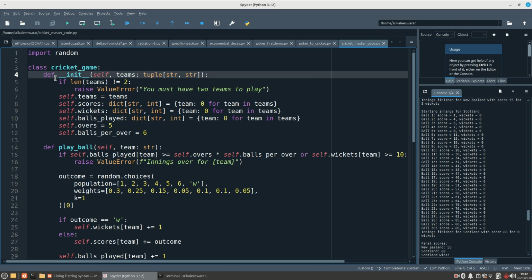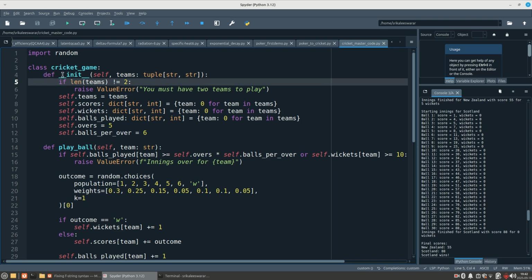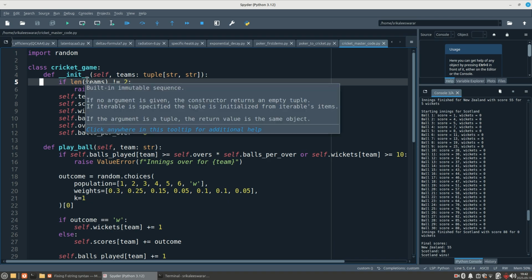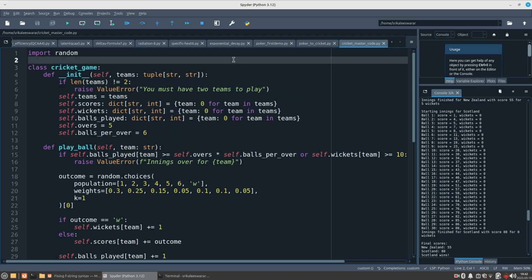Also, we are using a function, def __init__. Init means the first function when you create an object for this class. This is the first ever function which will get initiated. This is one of the built-in functions in Python. You can learn more detail about it anywhere else on the internet.